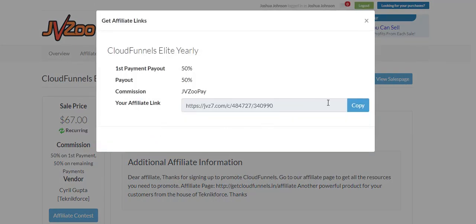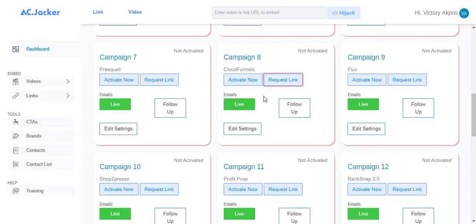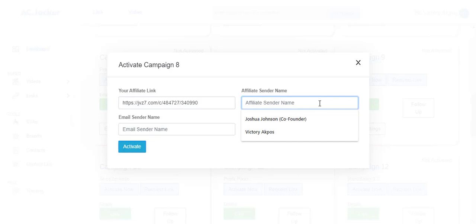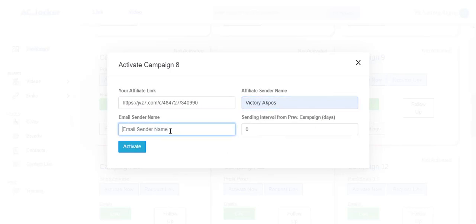So at this point, I can just come over, copy my link, come back to my Auto Commission Jacker. On my Auto Commission Jacker right now, I want to say activate now. So activate now, see where you have the affiliate link. You're expected to paste your affiliate link there. Then your affiliate sender name, whatever you want to use as your affiliate sender name right there. So you could just have it here, which I post right there. And on your email sender, you could also have the same thing right there. Whatever you want to use.